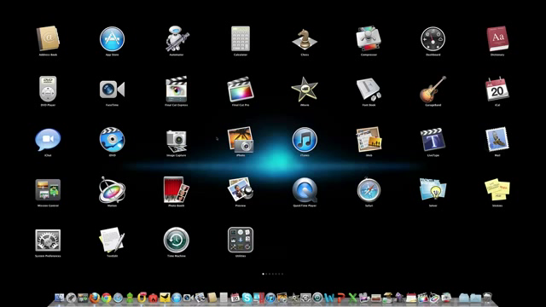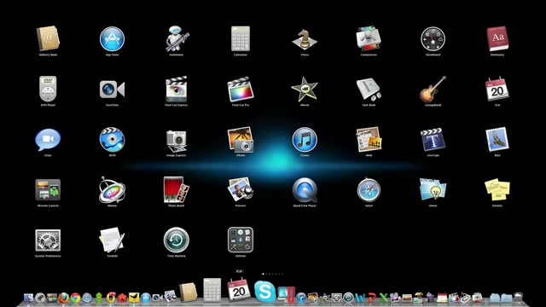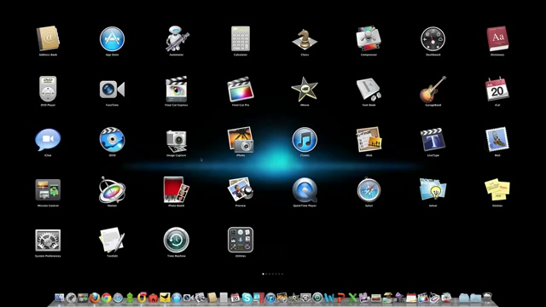Perhaps if I wasn't using a desktop, maybe I had a laptop and I could just use some gestures to launch it, it might be handy. But otherwise, I'm just going to use this dock thing down here. It's much easier. So this is LaunchPad.